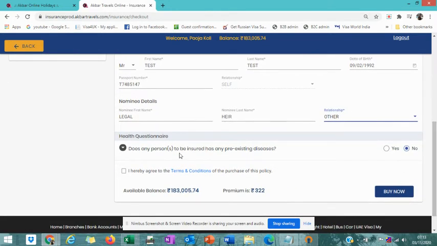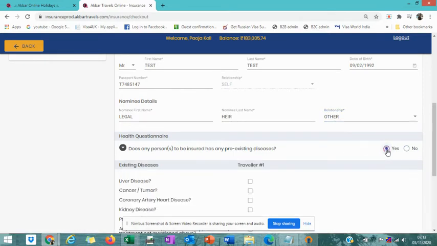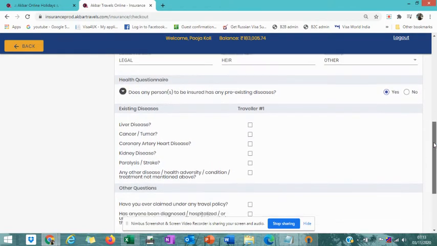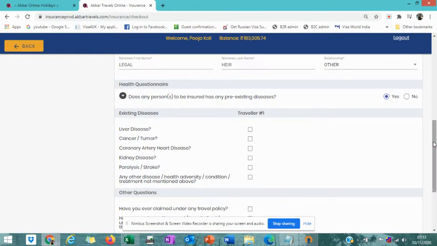Do any passengers to be insured have any pre-existing disease? None of the policies covers pre-existing disease, but Care covers 10% of the sum insured. So if your client has any disease, kindly mention it over here so that it will get covered 10%, that too at the time of life threatening. So if the client is in a life threatening stage, then only this policy will cover 10%. Otherwise, we don't cover any pre-existing disease. So click on no.